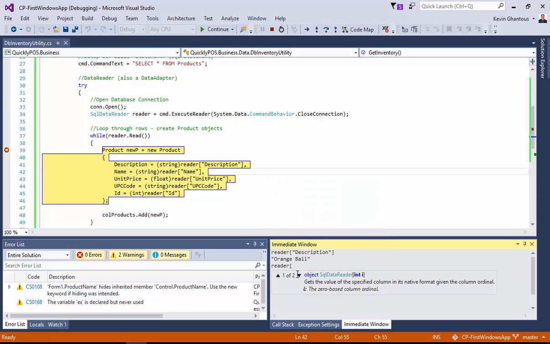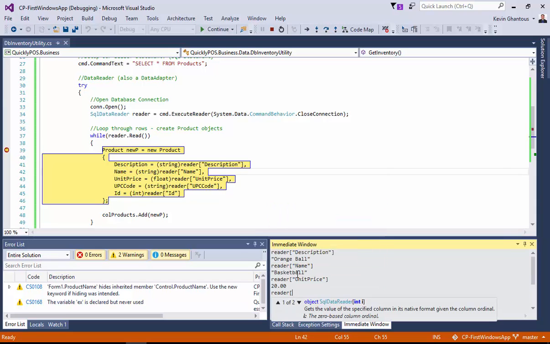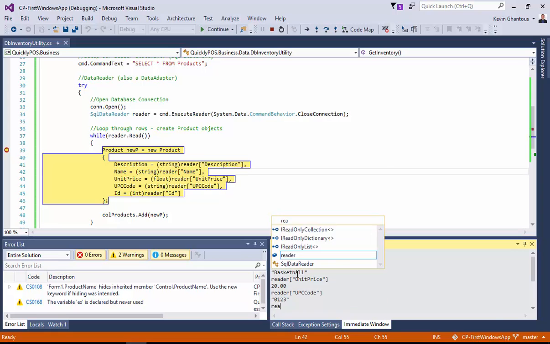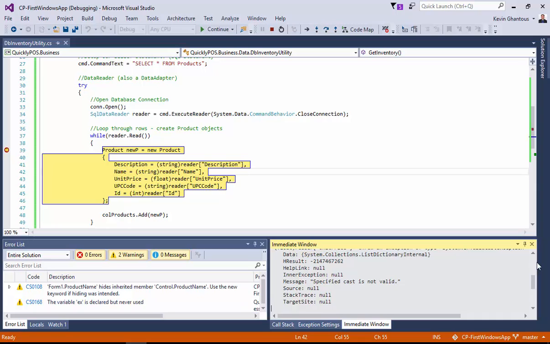And then we can say reader name, that should be our basketball. We can say reader unit price, $20. We can say reader UPC code, and that is what we need, reader ID, and that has a number. So one of these casts is throwing an exception. I'm going to guess it's probably the float. So let's do parentheses float, reader, unit price, and hit enter. And that did throw an exception.